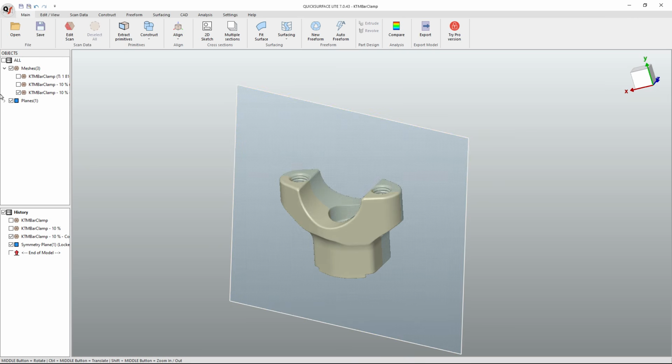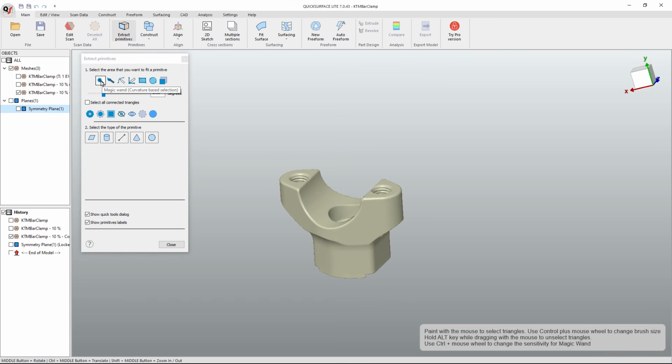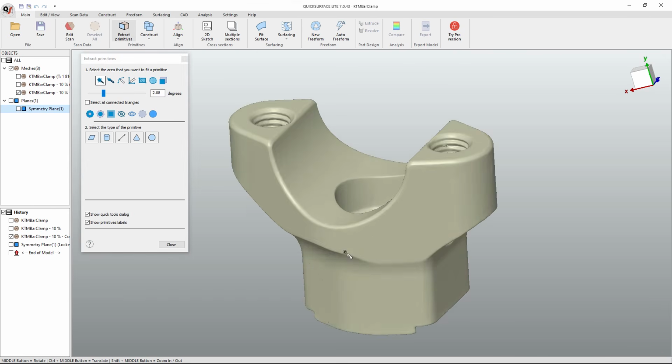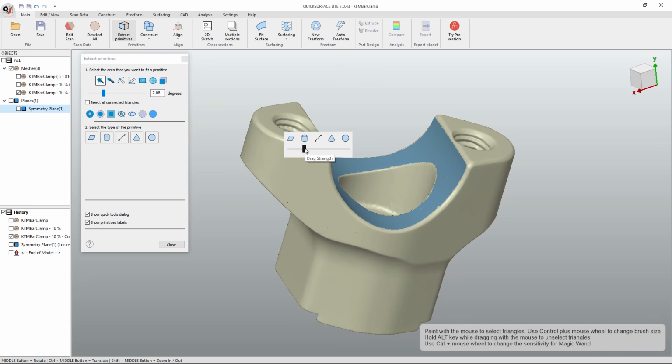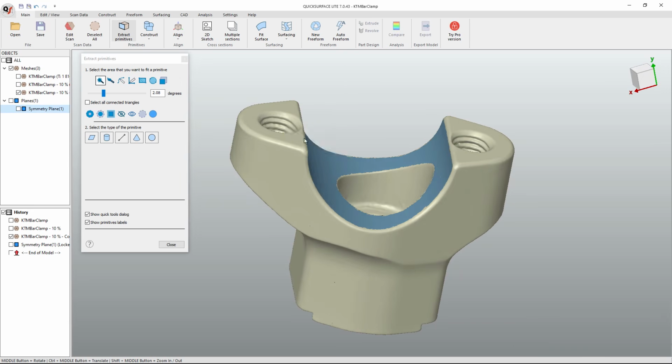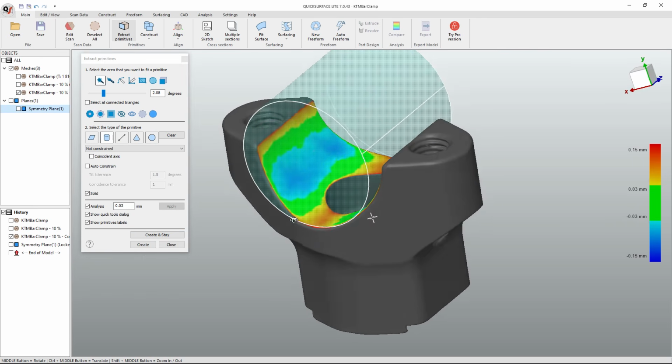But I do want to extract a little bit more data from it before we start to pull out the mesh, or the areas of the mesh, that we're going to use for our Auto Freeform. So we're going to go to Extract Primitives. I'm going to start by using the Magic Wand. The Magic Wand is going to allow me to select an area. And based on this slider here, which is going to be the number of degrees between triangles, I can then have it create primitives. It's always a good idea for us to turn on the analysis and see how close it is.